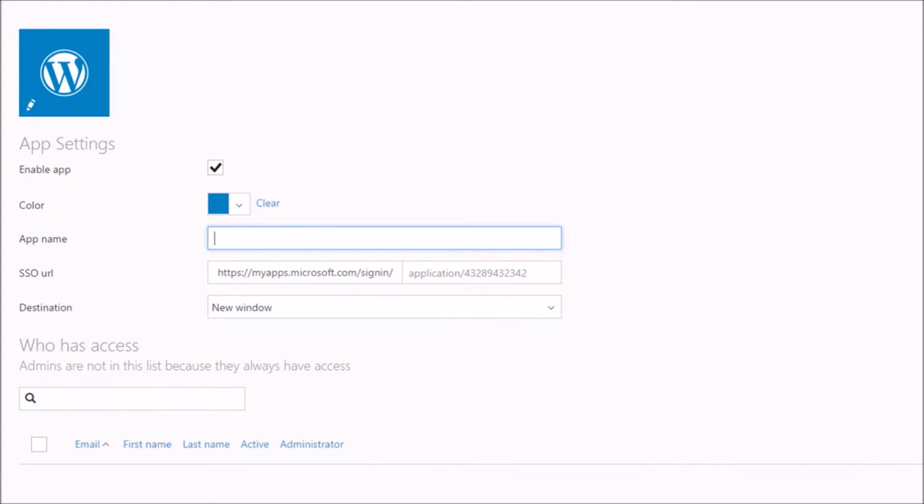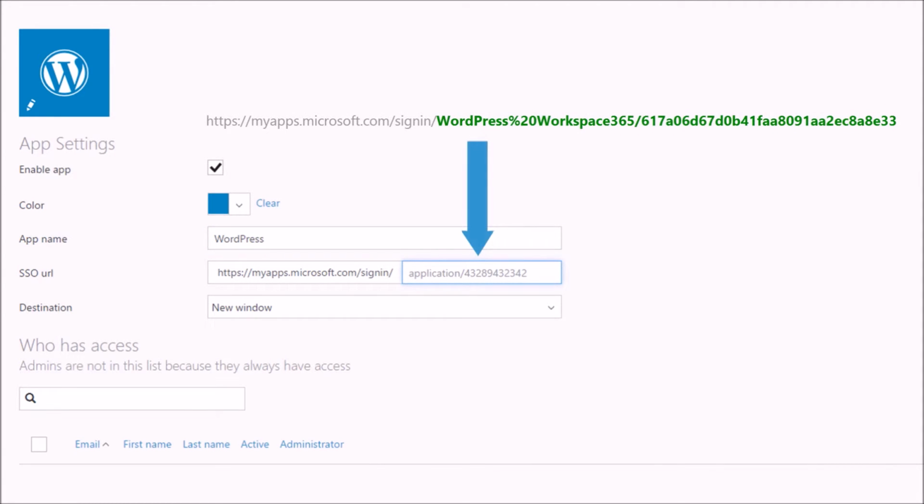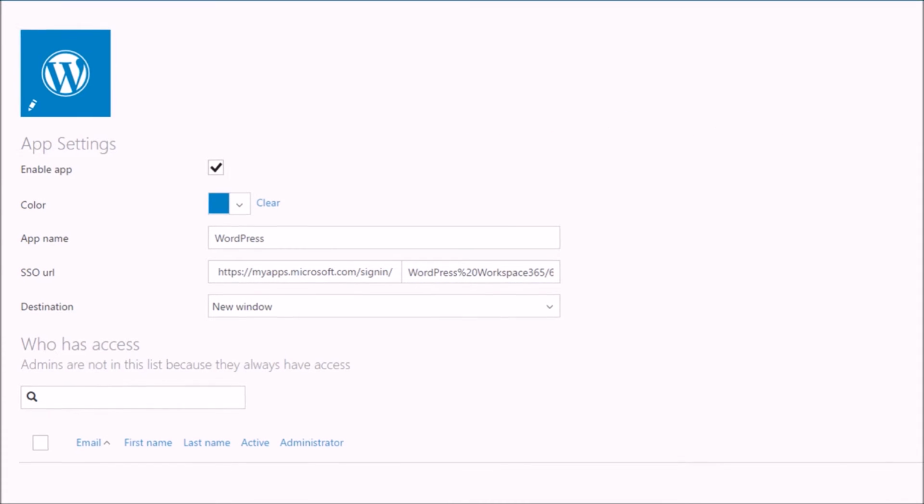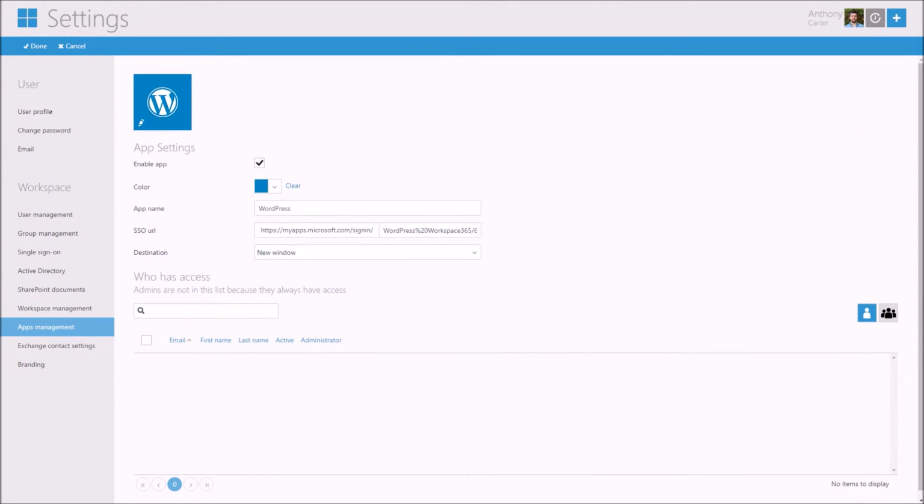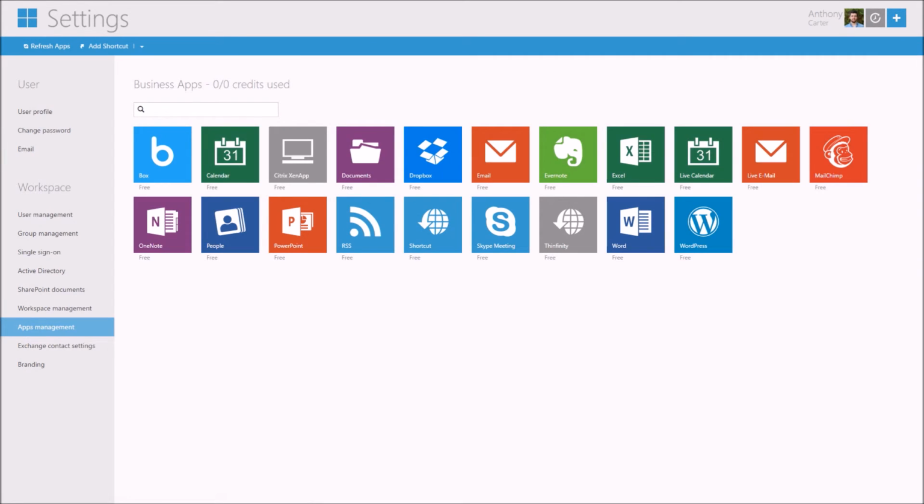Give the app a name. Paste the application ID retrieved from the single sign-on URL from Azure. Now your app is almost ready to use. After you are done with the configuration, click Done on the action bar. You can add the app to your dashboard.